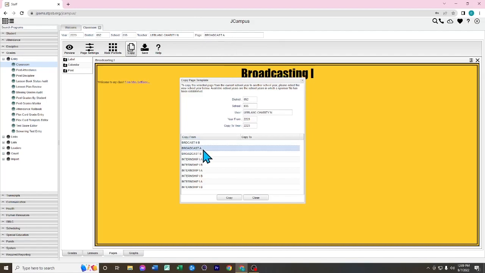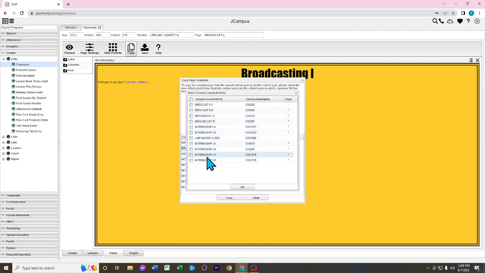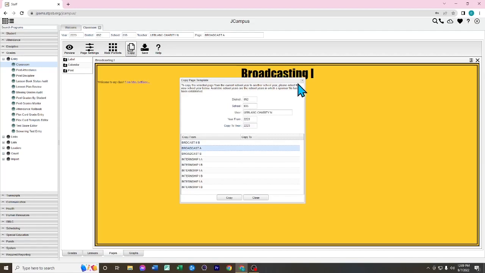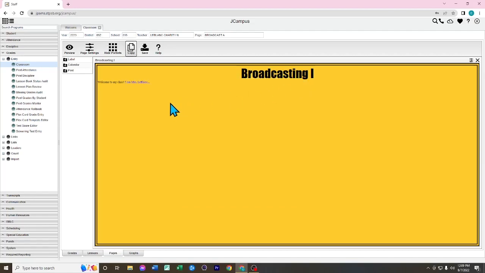So let's say I copy this one, and then when I click over here, I can choose what class to copy it to. I could copy it to any of these, and all of the things that I do in here would be copied to the other class. So that is something you can do as well, or you can do them one at a time. It's completely up to you.